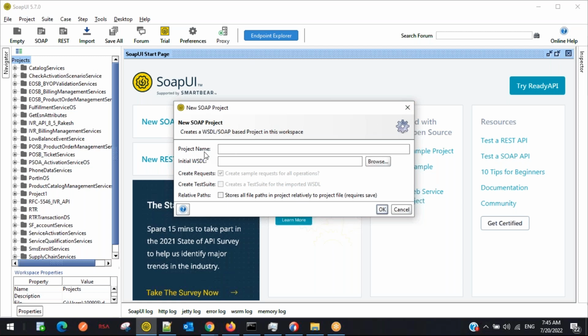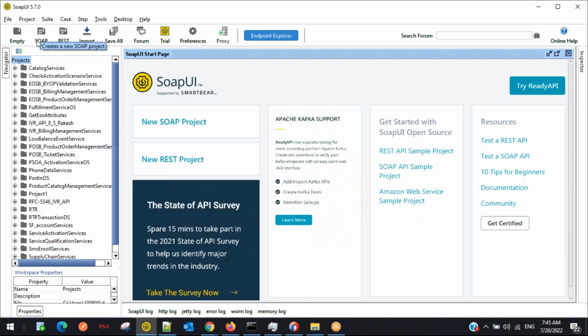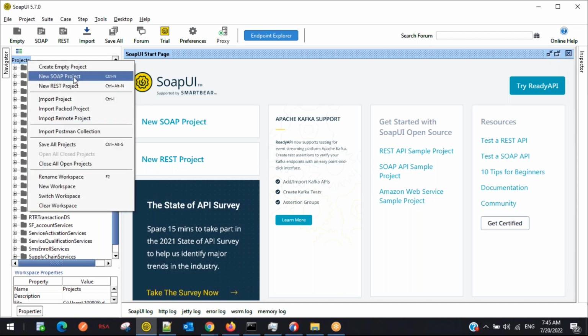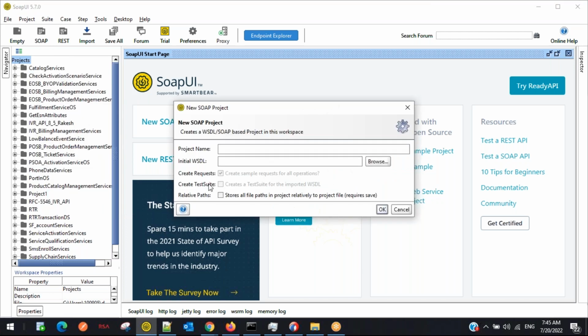So what I want to do is create a client project. This is a client application, a web service client application. If you click on this SOAP icon, or you can right click on projects, any option is fine, New SOAP project. Either go for this or click on the SOAP icon. If you click this, it will ask for a name. I will say hello world client application. You can give any name.